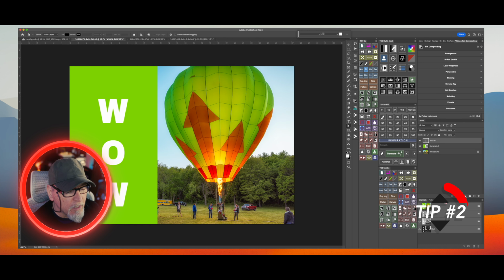Okay, tip number 2. It's called knockout. Let's just say you have some text on a picture, but you want to be able to see the picture through the text.